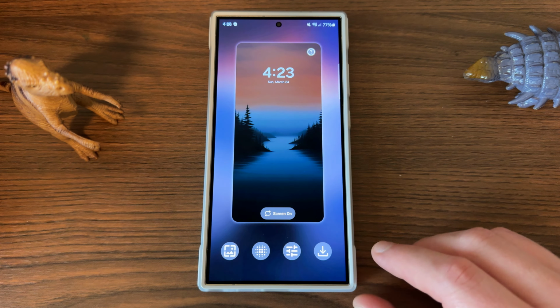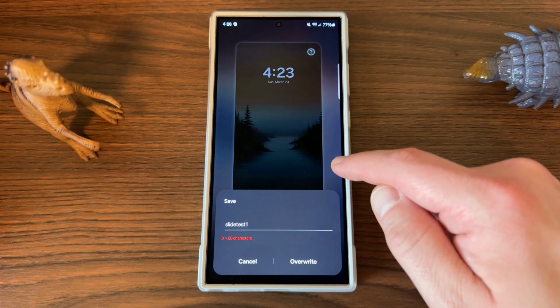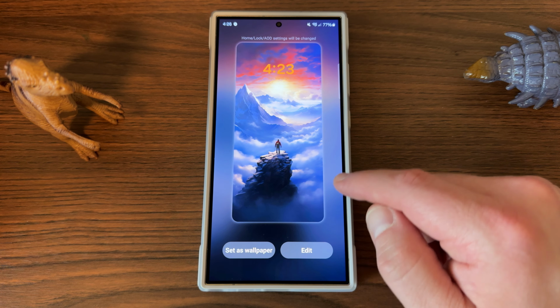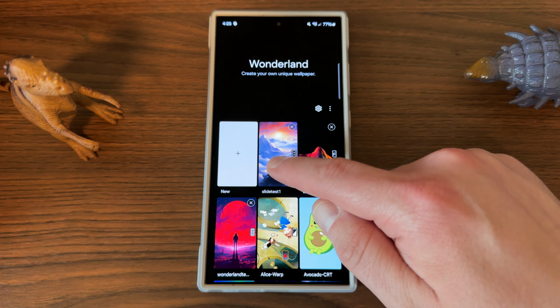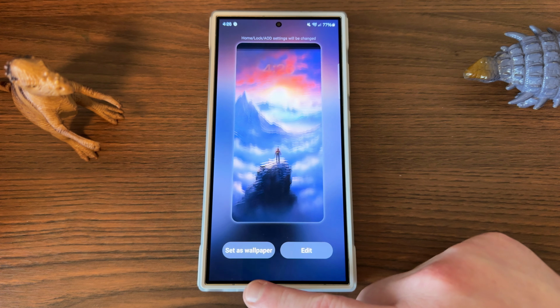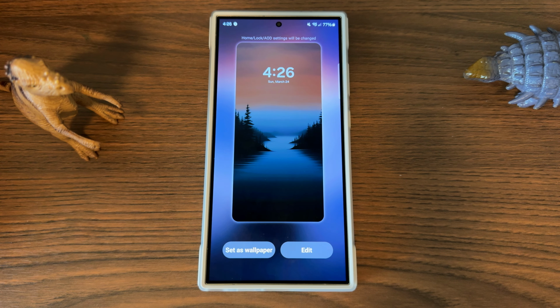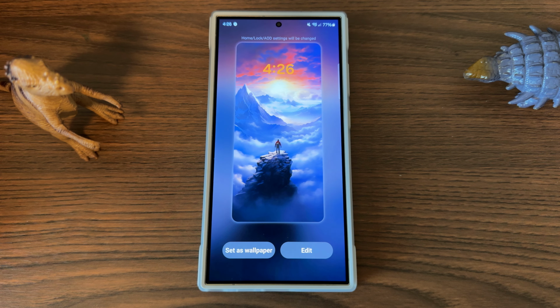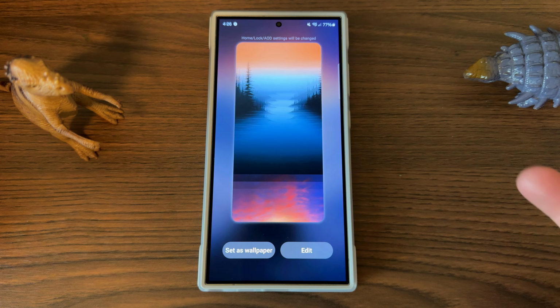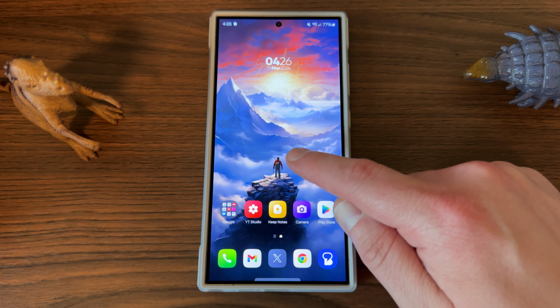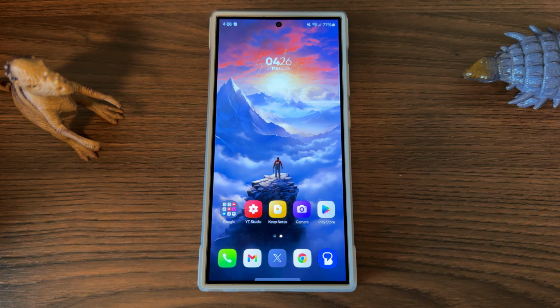I already did that. And then once you save it, you go back to where all your options are, and then you'll be able to set this right here as your wallpaper. You can see I still got the bounce there. So set as wallpaper, and then it will appear as your wallpaper. It does say home, lock, AOD settings will be changed. And as I said, that's because if you go here and try to set a different home wallpaper, it's going to completely erase all the work that you did.